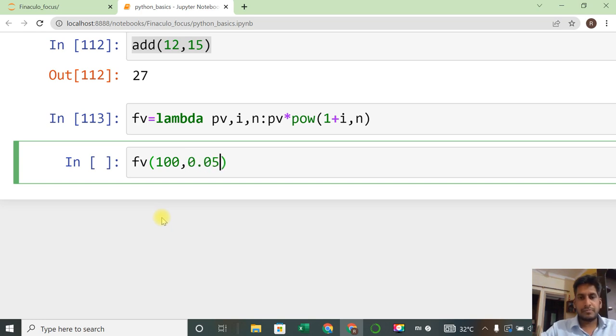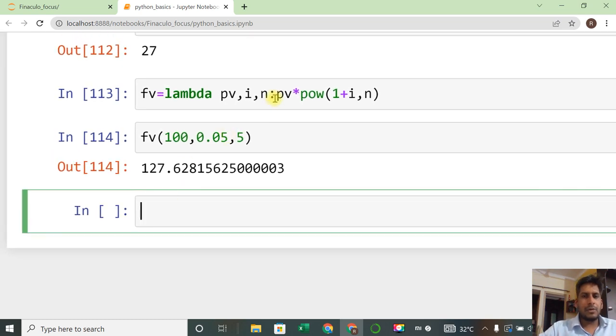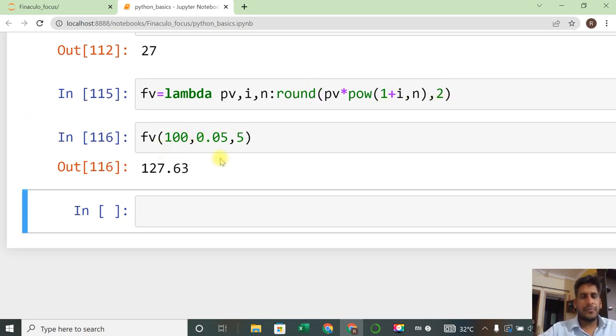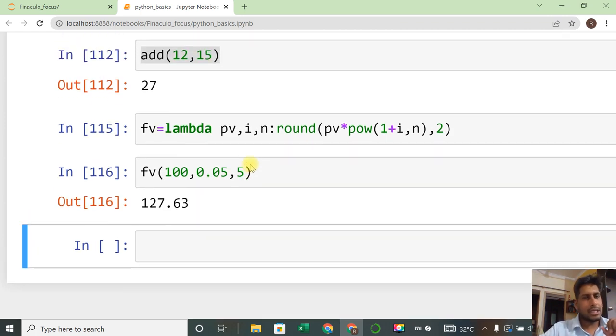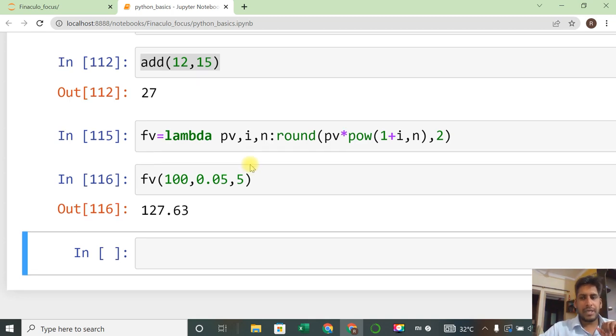See, right? In case I would like to round this off, I say round here, then comma, two decimals, and close the bracket. See, the simple functions we can create by using lambda.